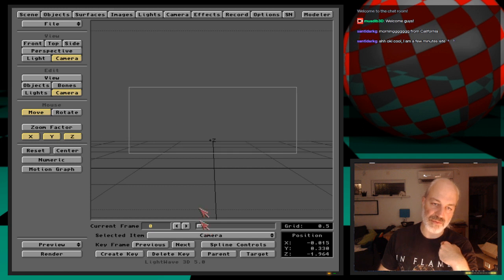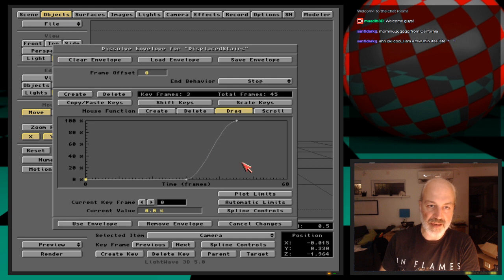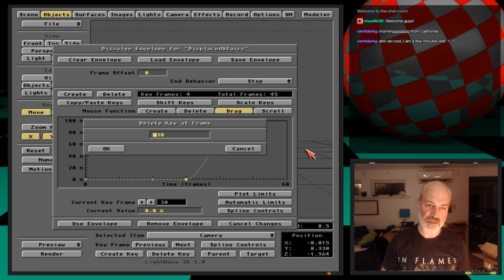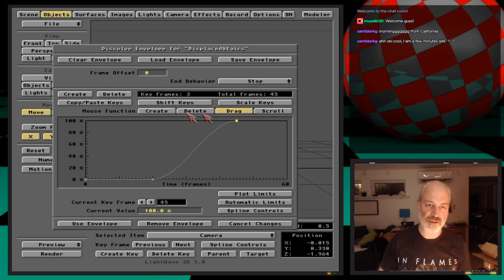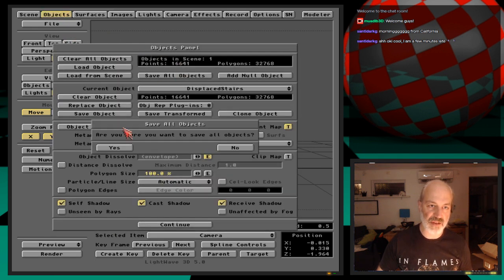the dissolve effect, and I can actually tell it, okay, start at frame 20. So at frame 20 I am creating frame 20 and deleting frame 30. Things you can do here, or you can also do with enter and delete. Great, the curve stays there.